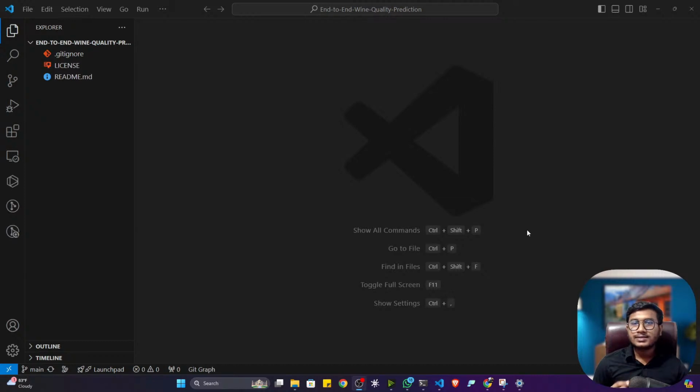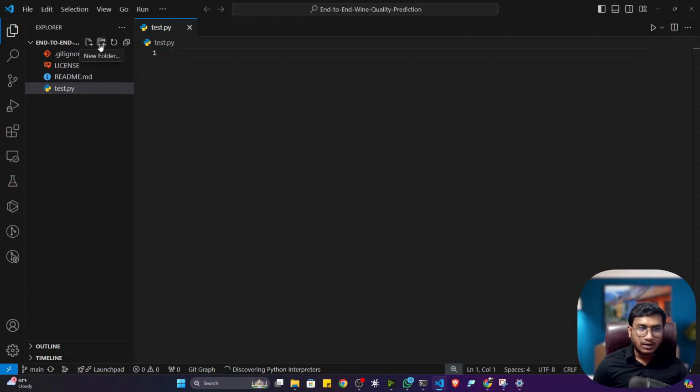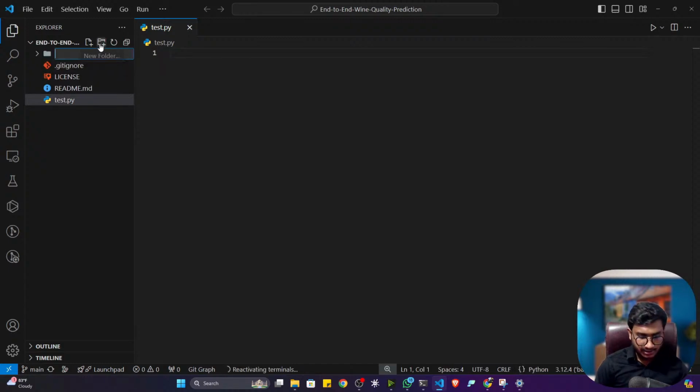Now, the first thing, guys, we need to create our project template, right? Project template means the project folder structure. You can create this project folder structure in two ways. Either you can create it manually. You can see inside VS Code we already have some buttons. With the help of this button, I can create any kind of file, let's say test.py, and with this button, we can create any kind of folder. Let's say I'll create a folder. So you can create folders and files inside Visual Studio Code.